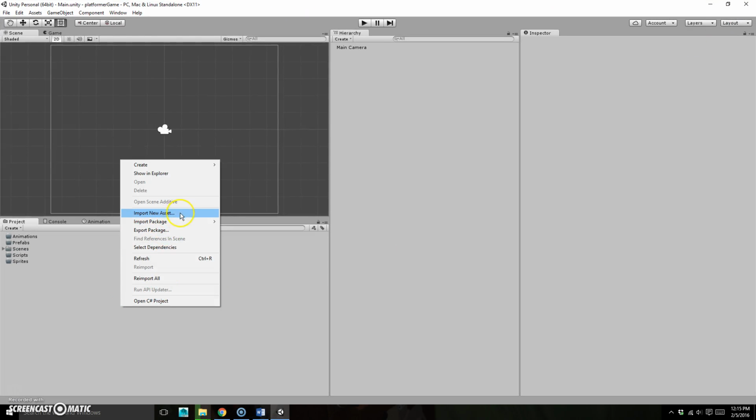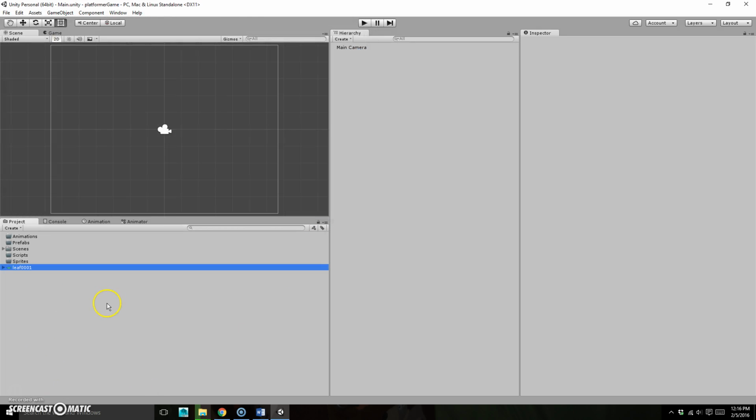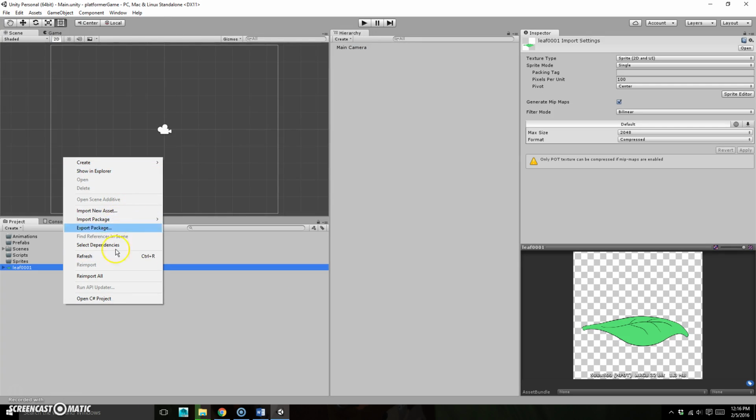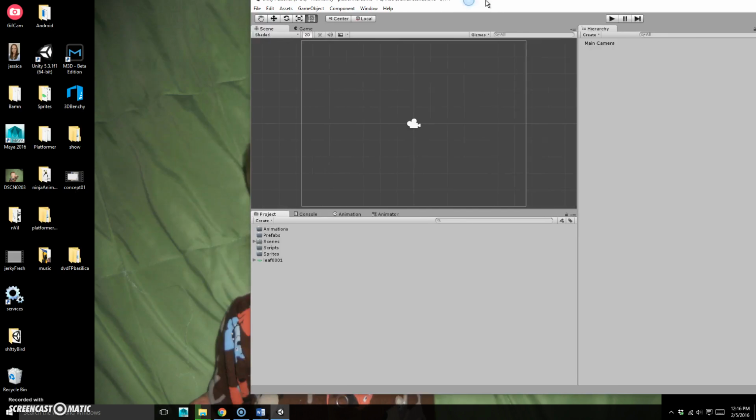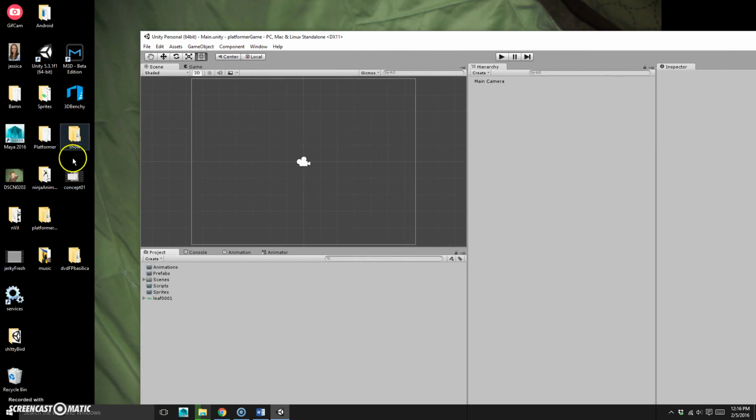So we're going to import new asset, and I'm going to navigate. I put it on my desktop here. I'm going to grab both of these guys. This one, and let me do one at a time. Okay, so there's one, and we'll import again, or well, we'll do the other one the other way. So there's that, or oops. Good old Windows snapping. Where's sprites? Where did I put that?